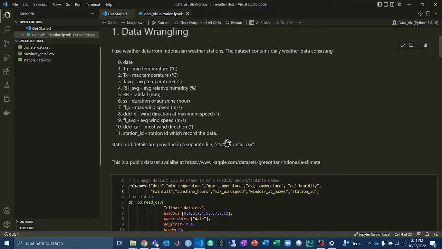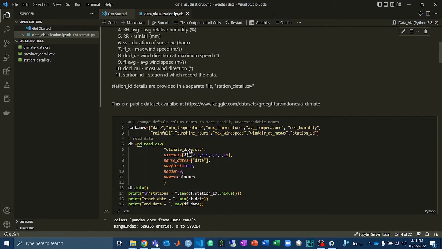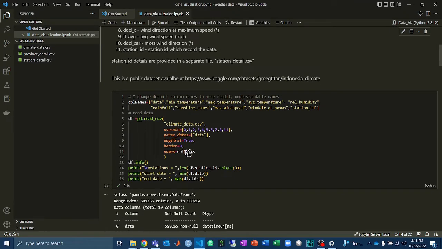So the one thing I didn't like about this data is how they named the columns: date, tn, tx, t-average. So for our purpose, I thought it would be nice if I change these column names in a more readable way. So I converted that into date, the same, no change, minimum temperature, maximum temperature, average temperature, relative humidity, rainfall, sunshine hours, maximum speed, then wind direction at maximum speed, then station ID remains the same. I haven't changed it. Then I used pandas read CSV to read the data.